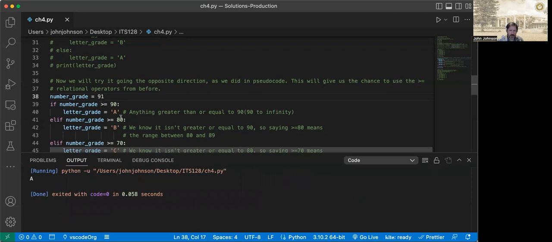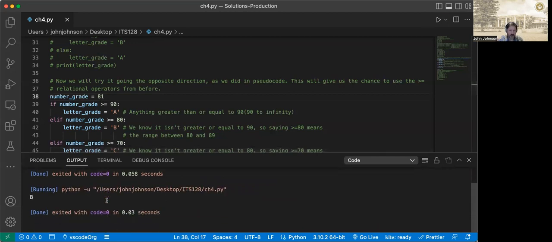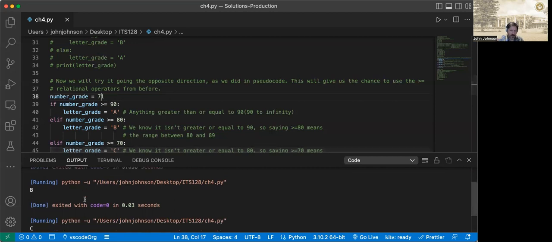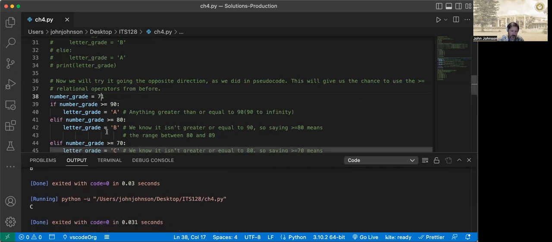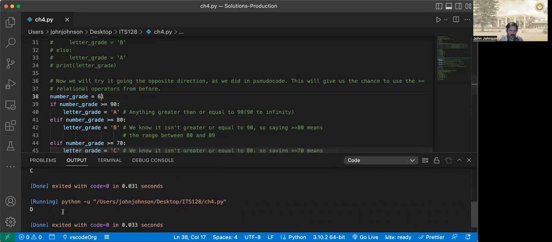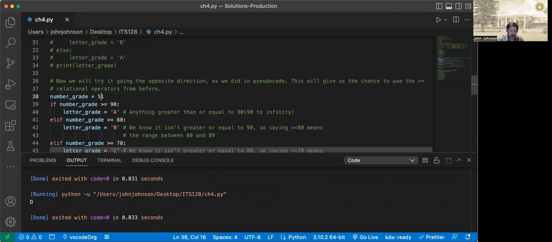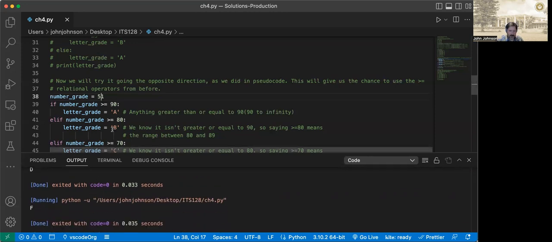Let's go up there and change it down 10 and see if we get a B. We hit the run, and sure enough, we have a B. If we test 71 and hit the run, we should have a C. And if we look at 61, we should have a D. And as expected, if we have 51, sorry, but that is an F. It's not for fabulous. So anyways, that shows us that.